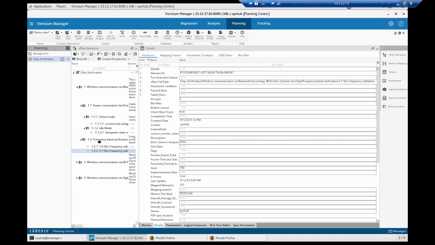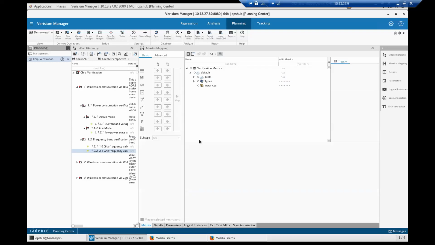Now, for demo purposes, we are going to assume that the verification engineer has already run the regression and the golden regression results are available in this matrix. So the engineer will associate the relevant metrics with the relevant metric ports.